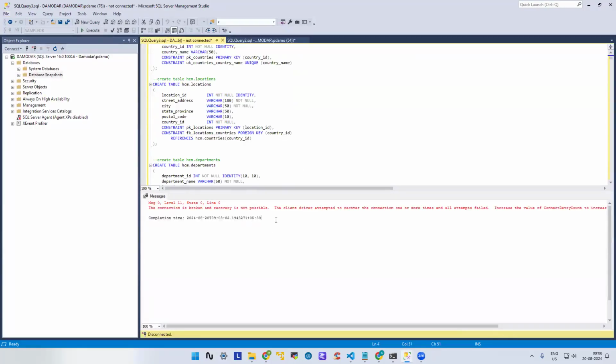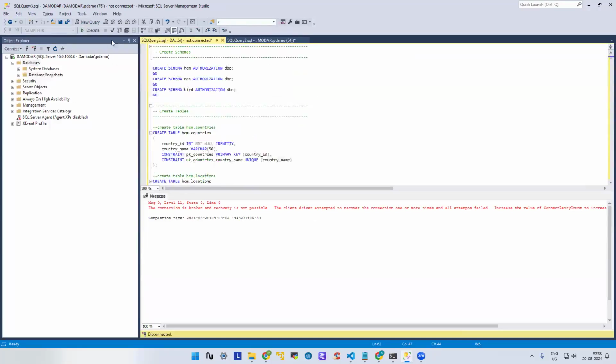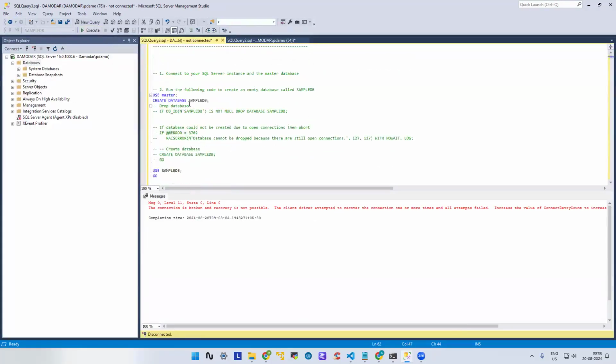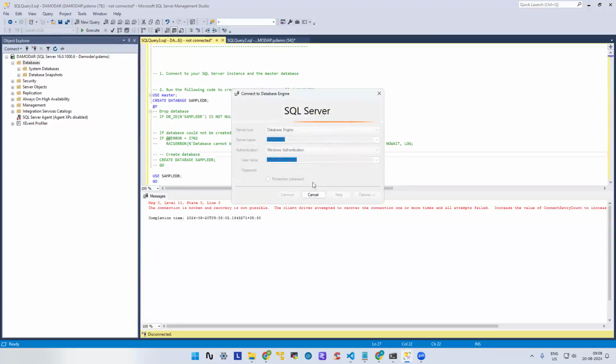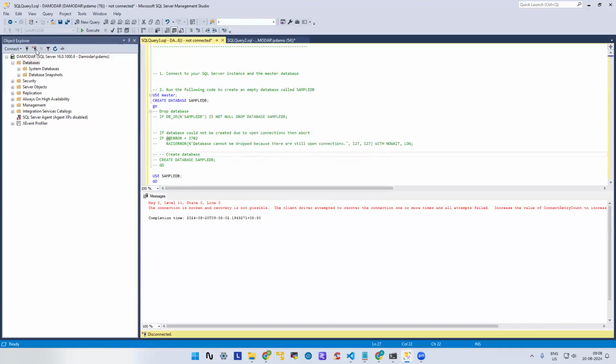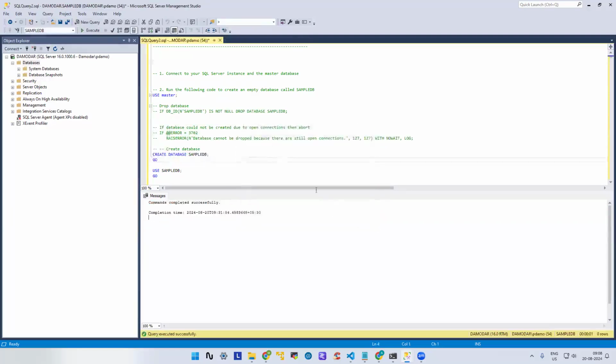Connection is broken and recovery is not possible. The client server is trying to recover this connection. Let me refresh the databases. It is not done. Oh, sorry. I think the problem is I'm using the sample DB context. So what I need to do is click on this. Okay, let's close this connection.